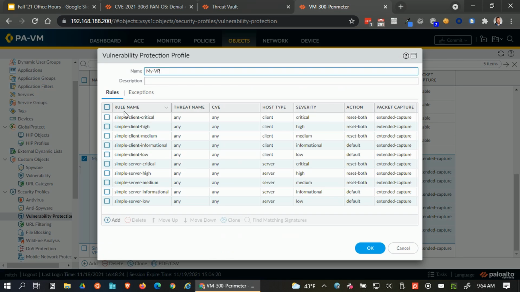And you can see here I've got several rules within the profile because this was a clone of the strict profile, and I have maintained the actions that came with the strict profile. And I can see that in a high severity and a medium severity case for both the client traffic and for the server traffic, I am utilizing an action of reset-both for both of them. So that means in either direction, client to server or server to client, if this signature is triggered, the action for the overall session will be to reset both: reset the client and send a TCP reset to the server.